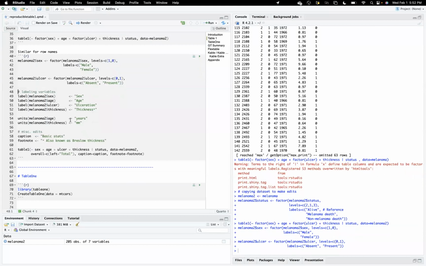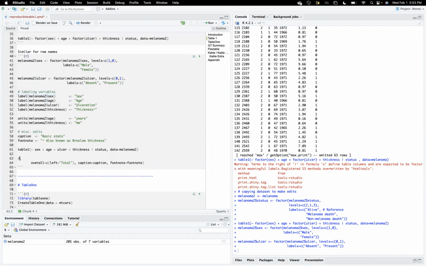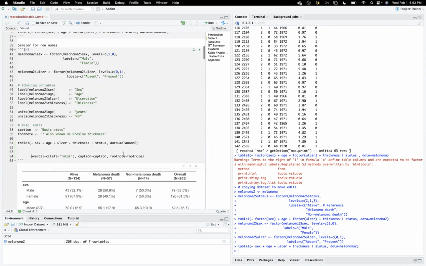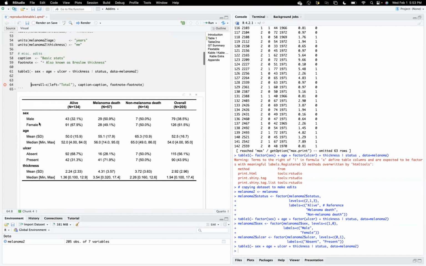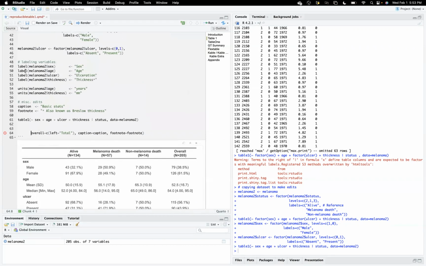The thing that is kind of nice about this package is that it works really well with this function label. So let me show you what it's producing right now. I'm going to comment this out really fast. So this is what it's outputting right now. It looks pretty good, except the row names really should be capitalized. It kind of looks a little silly for them to not be capitalized. And that's where this labeling function comes in.